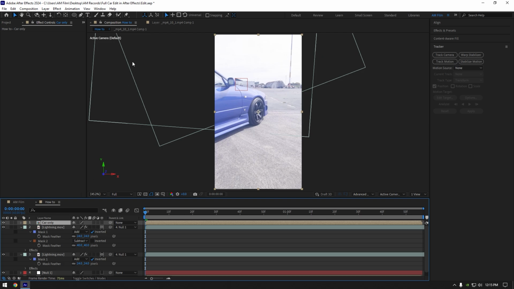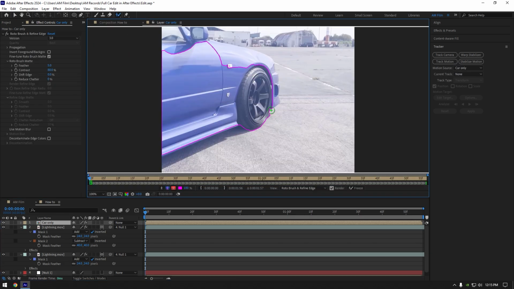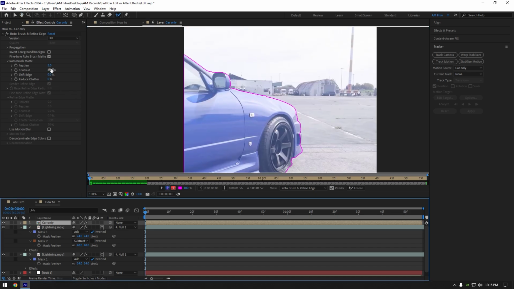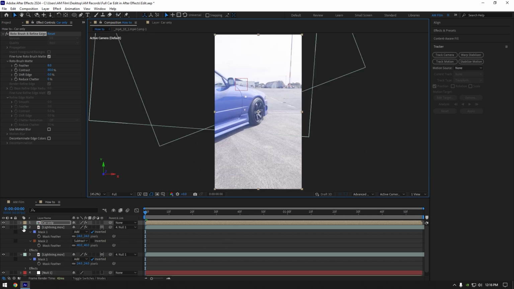Now grab a roto brush tool and double click on Car Only layer. Roto brush the car as smooth as possible. Once you are happy, change feather to 8 and hit freeze button. As the freezing is done, go back to composition.